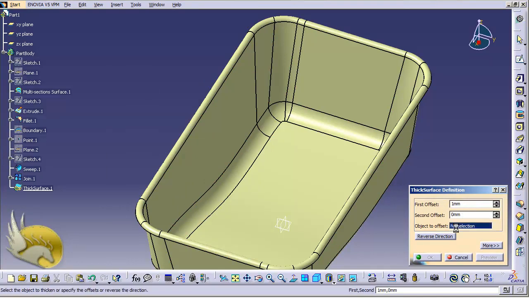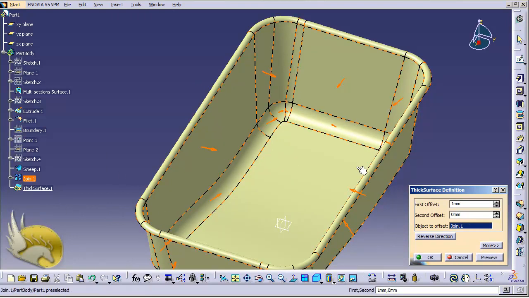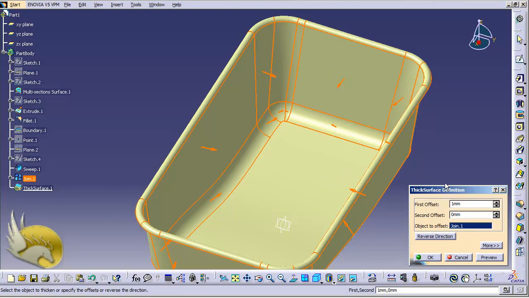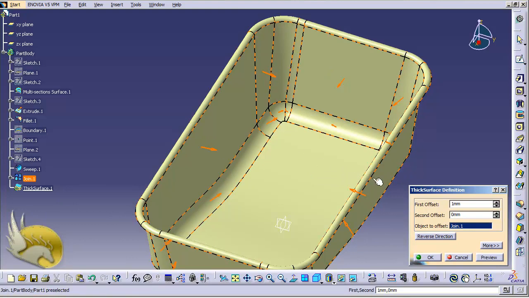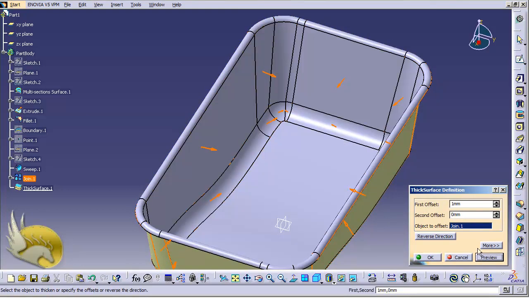I select the object to offset, highlight it, and select the join. Now you can see the arrows are inward. This means that I'm going to have the thickness added inside. I can have a second offset, of course. I can click on preview. And after a while, you can see that this is added a 1 millimeter of offset. I can add, for example, 2 millimeters of offset in the second direction.